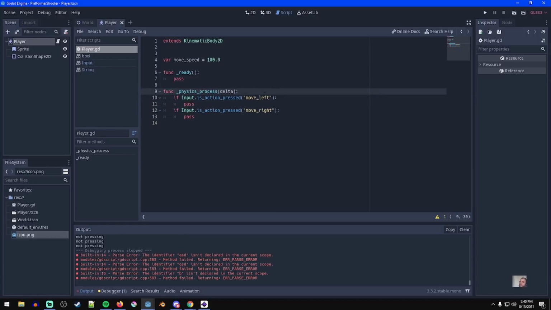So what we need to do now is get the direction to actually move. We're going to define var move direction, and we'll just say 1. In this case, 1 is going to be right, -1 is going to be left, 0 is going to be stand still. Actually, equals 0. So the default is stand still. Then if we're moving left, I'm going to say move direction minus equals 1.